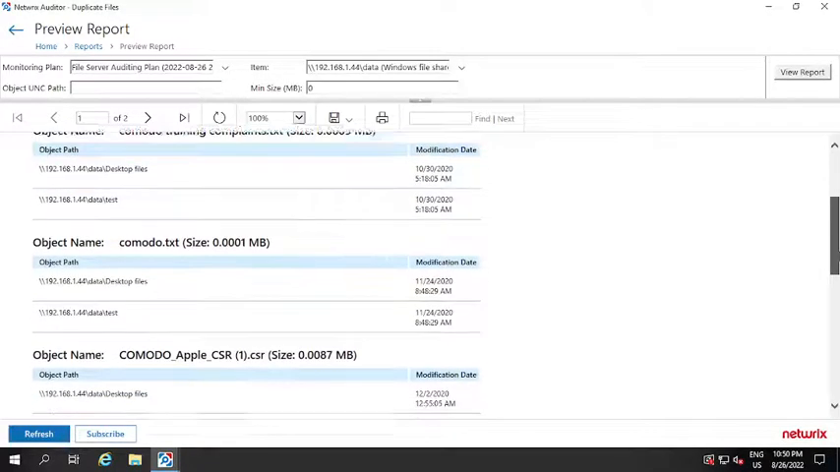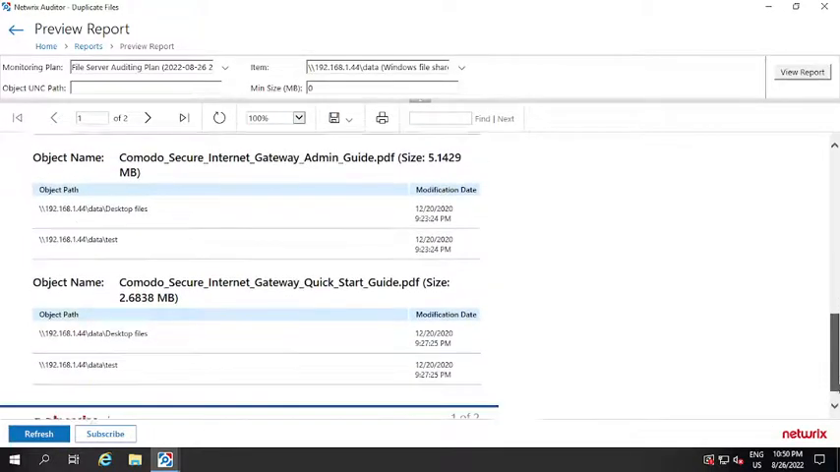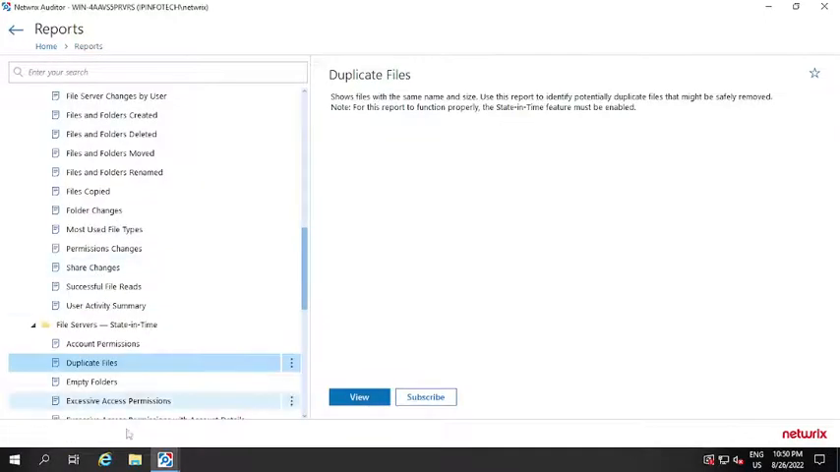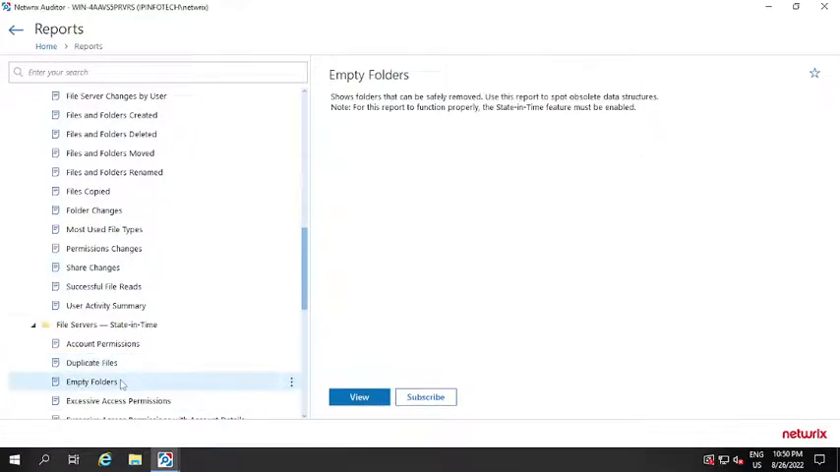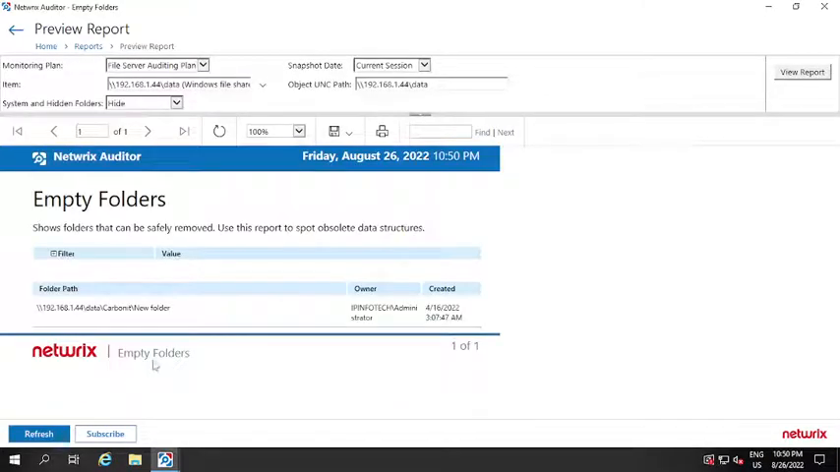If there are any duplicate files under that particular file server, you will be getting them here. Those are duplicate files, you can delete them by going to those locations manually, right, like object path and modified date, here you can delete them. Or empty folders, if there are any empty folders in the file servers that do not have any files, you can get them; there is one empty folder which doesn't have any files.